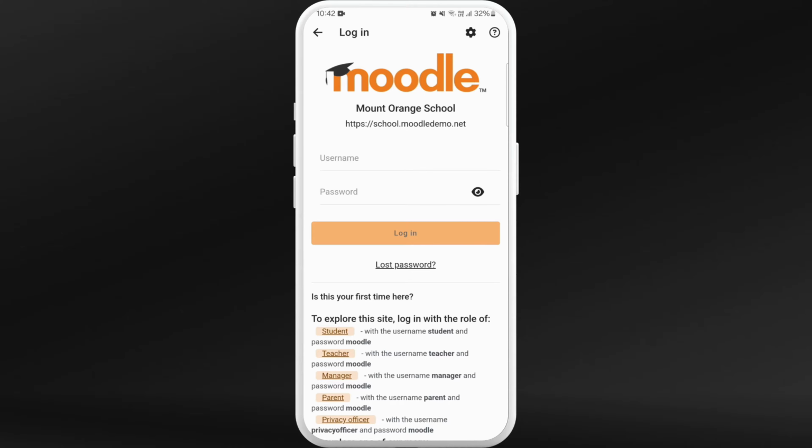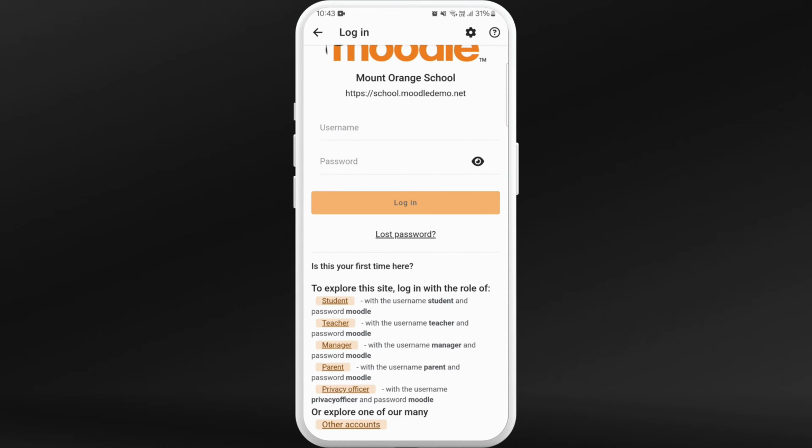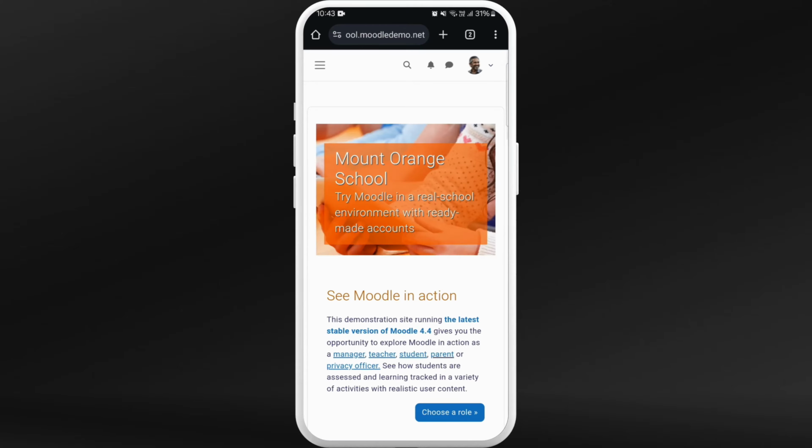Now you will be in the login page of the Moodle website of your school. Here you can enter your username and your password to log in. If you are signing in as a student or a teacher, you can select it from here. For now, I'm logging in as a teacher.